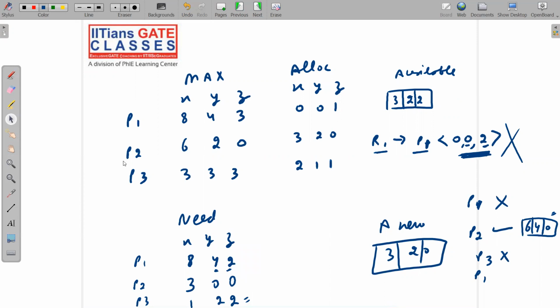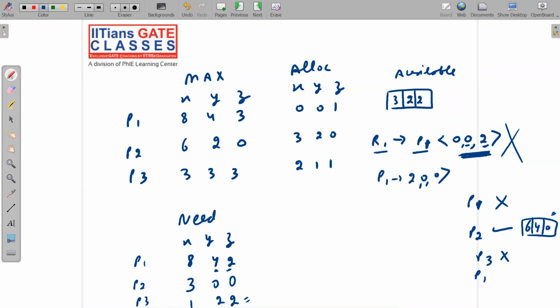Okay. So this is our same state we have got. And next we will imagine whether P1 has requested. Earlier it had requested 002. Now it has requested 200. Now check whether it can be fulfilled or not.